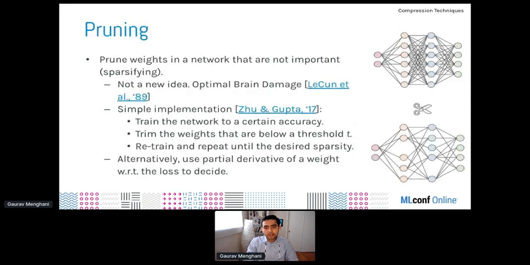Yet another common technique is pruning, where the network is sparsified by removing weights which are not important to the network. This idea is not new. It was pioneered by Yann LeCun back in 1989 with his optimal brain damage paper. There's also a simple implementation which tries to train the model to a certain accuracy and then removes all the weights that are below a certain threshold T. And this is done repetitively until you reach the level of sparsity that you want. Alternatively, you can also use the partial derivatives of the weights with respect to the loss function to decide whether or not to prune a particular weight.